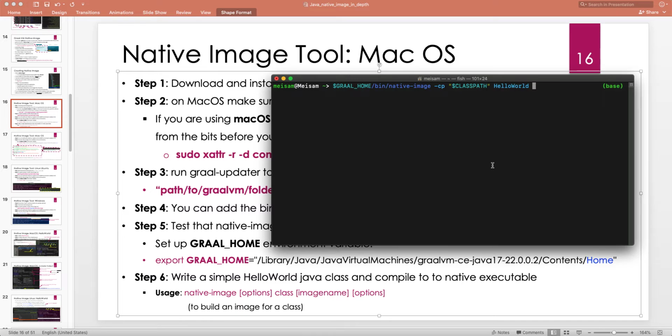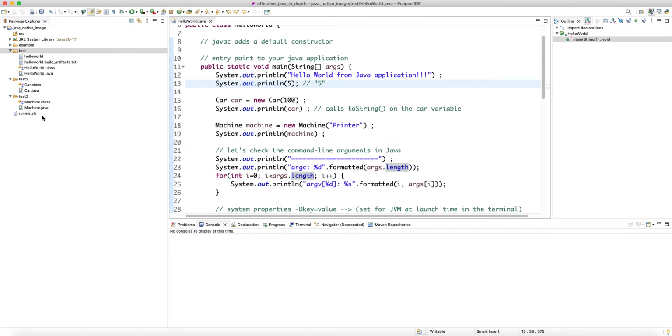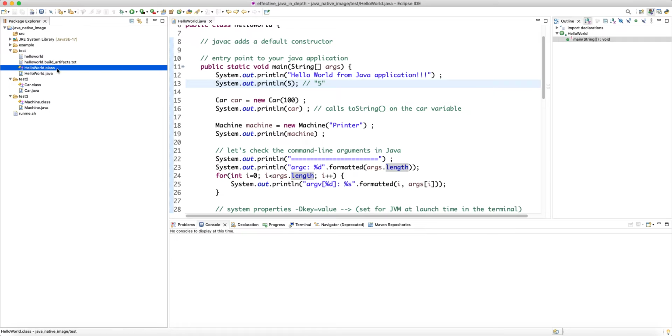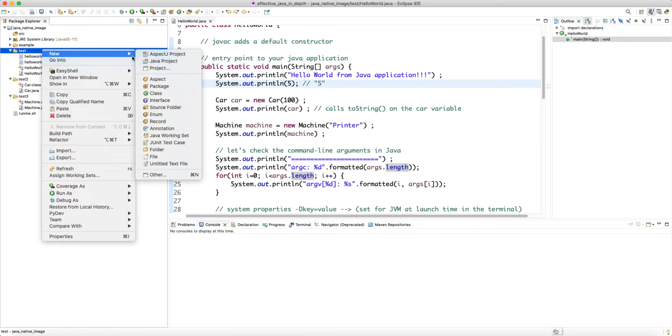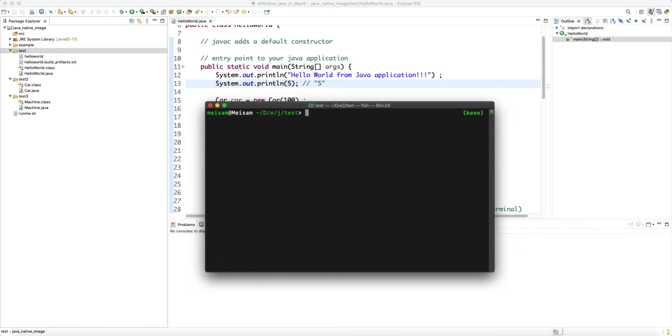So let's actually go back to our Eclipse and then try to compile our native image again. So let's terminate this, go back to our Eclipse. So we previously compiled our hello class, but we run it from this directory. So right now we are in this test directory. If I just run the native image on the HelloWorld without giving it the name for the output image, it's going to create HelloWorld and put it in the same directory. But I'm not going to do this.